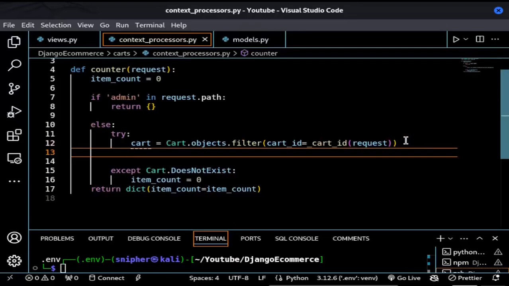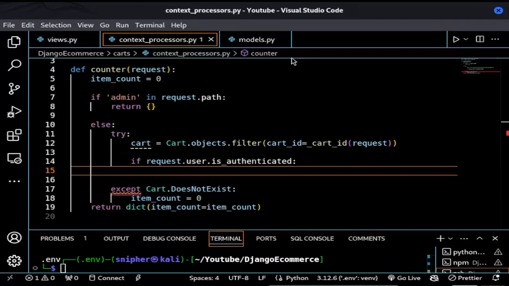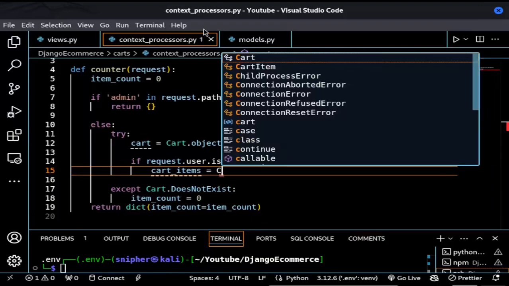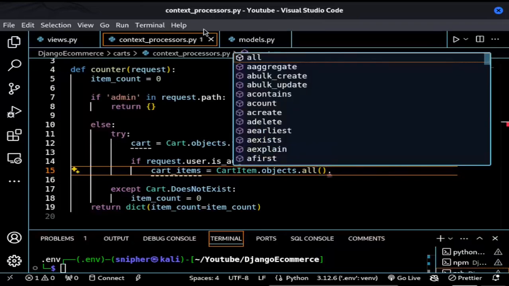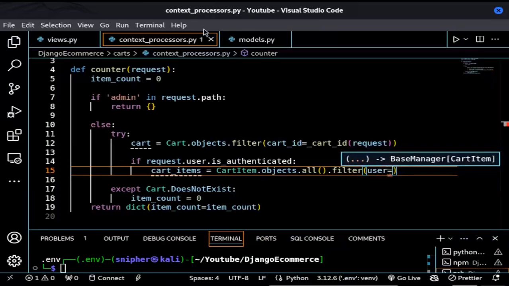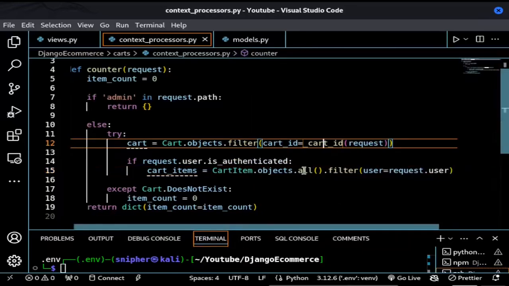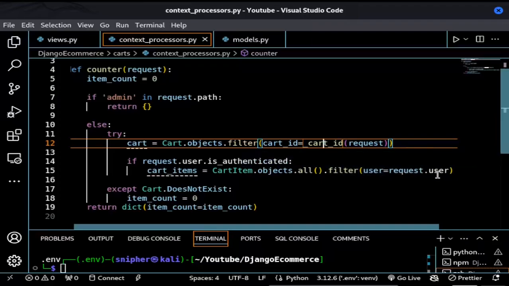Let's now count the items for authenticated users. So we say if request.user.is_authenticated, then we say cart items equals to cart item.objects.all, we get all objects, and then we filter those objects. So we need to filter those objects based on the logged in user. So we say user equals to request.user. Here we are filtering all the objects in cart item based on the logged in user. That is why we are passing in to the filter function user equals to request.user. That means the logged in user will get all the cart items.